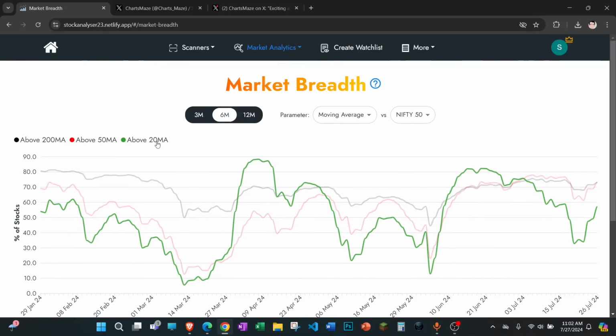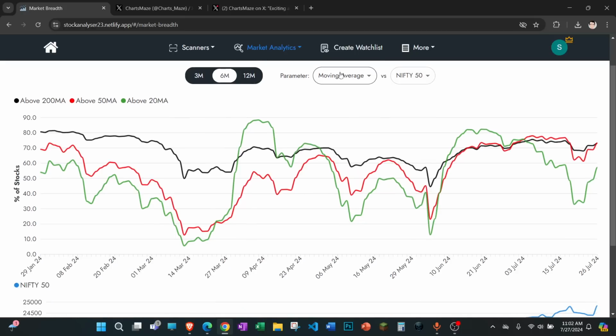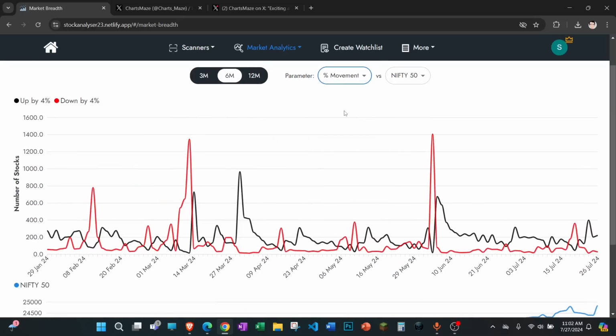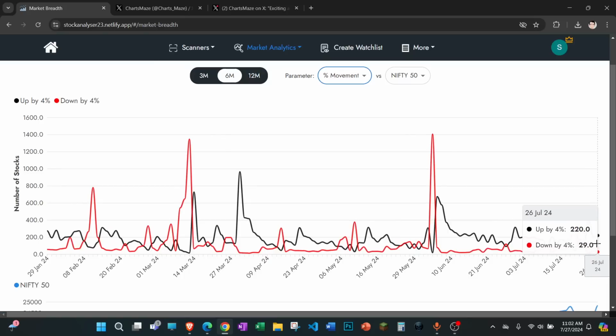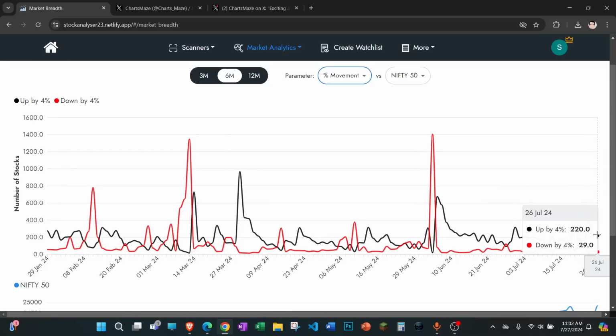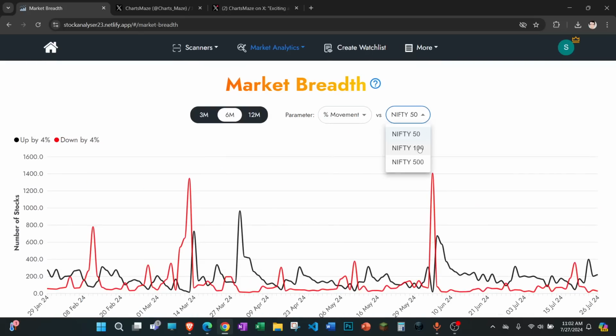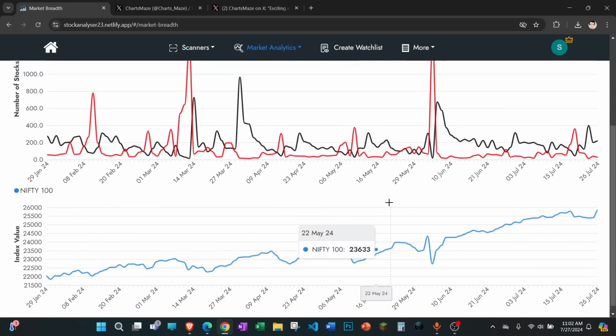You can get the stocks which are above the 20-day, 50-day and 200-day moving average, the percentage of stocks above the 50, 20 and 200-day moving average over the period of the last 3 months, 6 months and 12 months. Or you can simply select the criteria of percentage movement, that means the number of stocks up by 4% and the number of stocks down by 4%, right? On this particular day, 220 stocks were up by 4% and 29 stocks were down by 4%. Again, it tells you about the market, and you can compare it with the Nifty 50, Nifty 100 or Nifty 500, right?